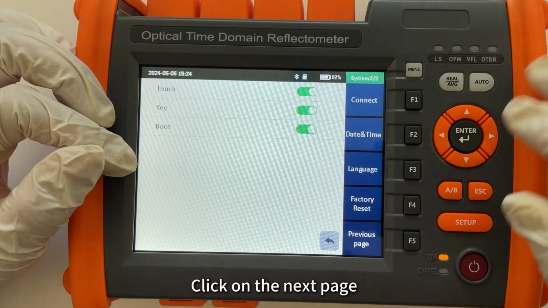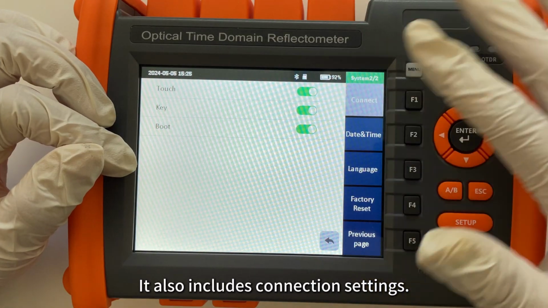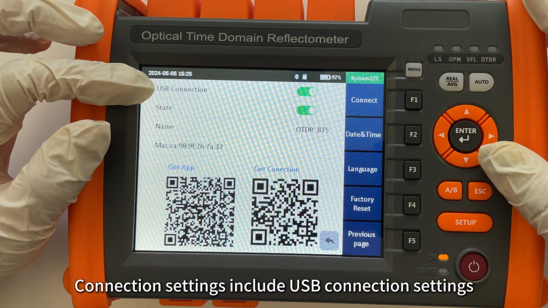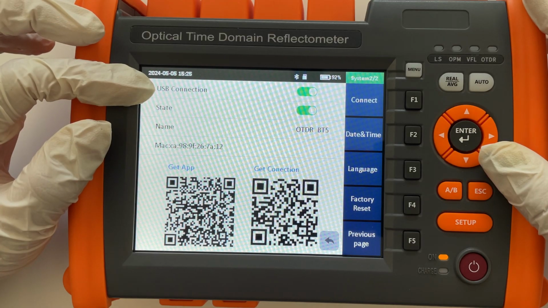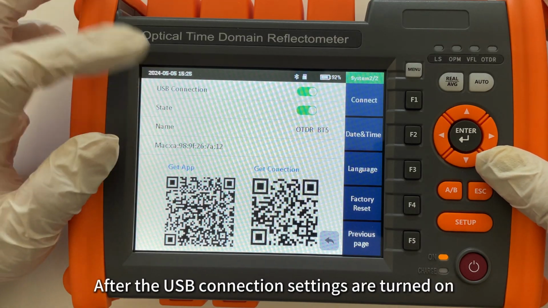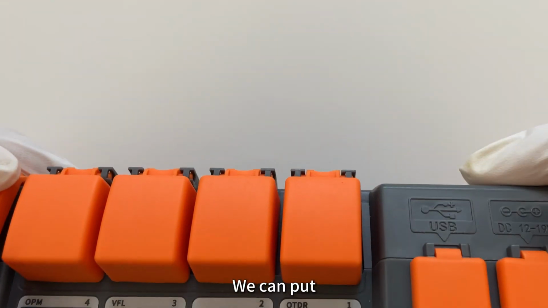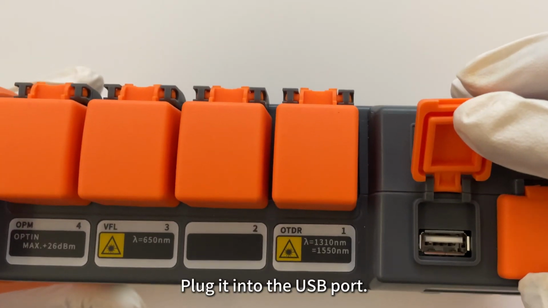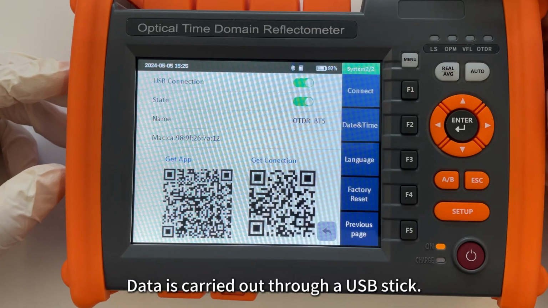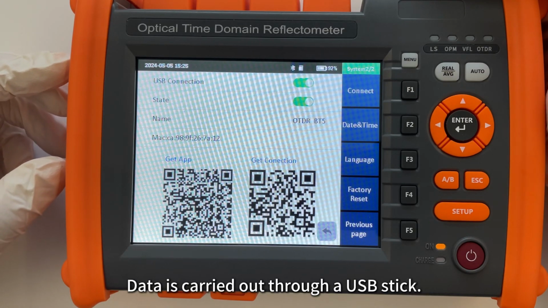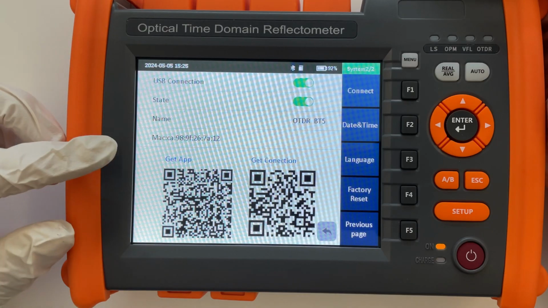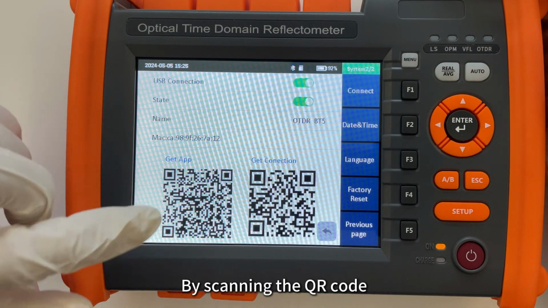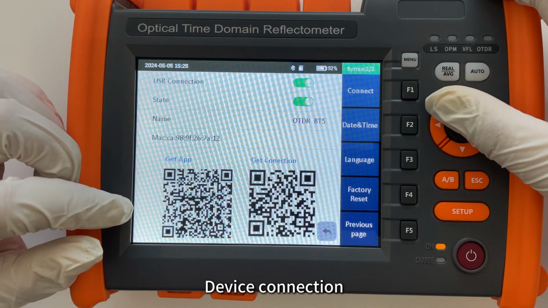Click on the next page. It also includes connection settings. Connection settings include USB connection settings. After the USB connection settings are turned on, we can plug a USB stick into our USB port, and data is copied through the USB stick. Below is our Bluetooth connection, by scanning the QR code to connect the device.